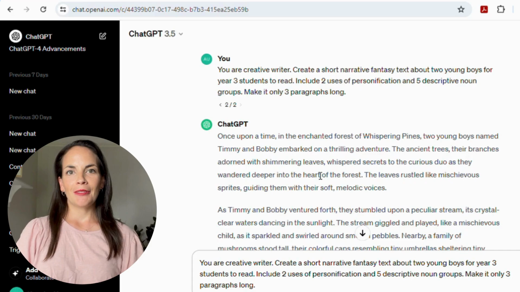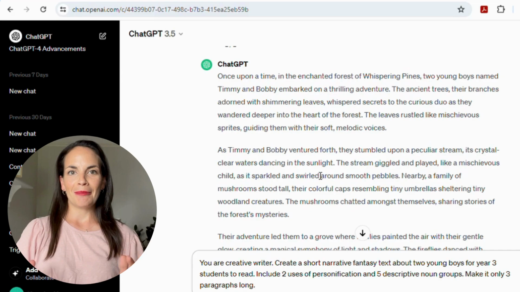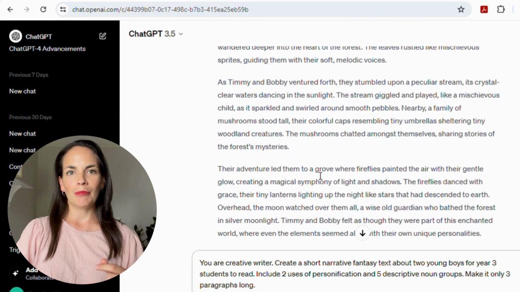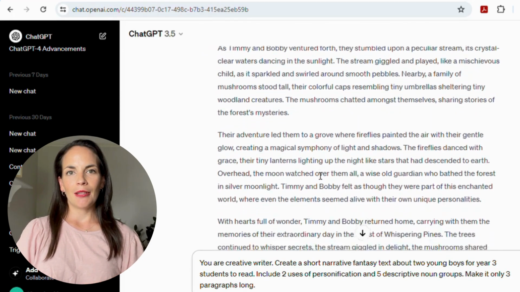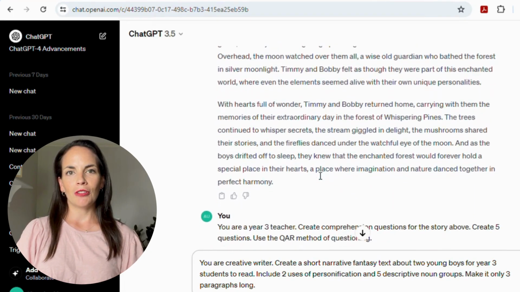Now, if you say to include personification or metaphors, sometimes ChatGPT can really overdo it. So you will want to limit the number that it includes. But you can see that it quickly and easily produces a text. This did end up being 4 paragraphs. So when I copy and paste it out into a Word document, I can easily fix that up.